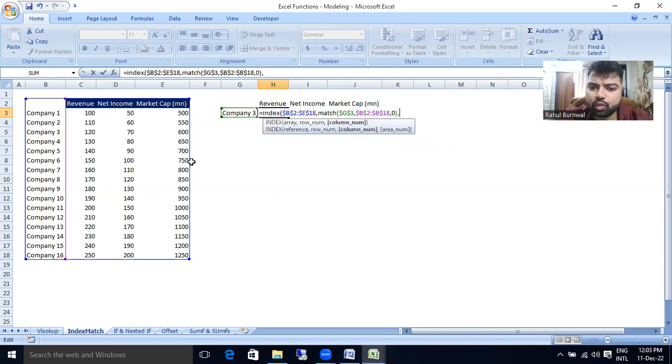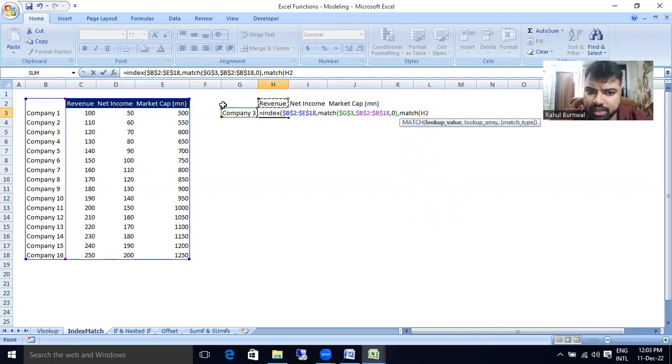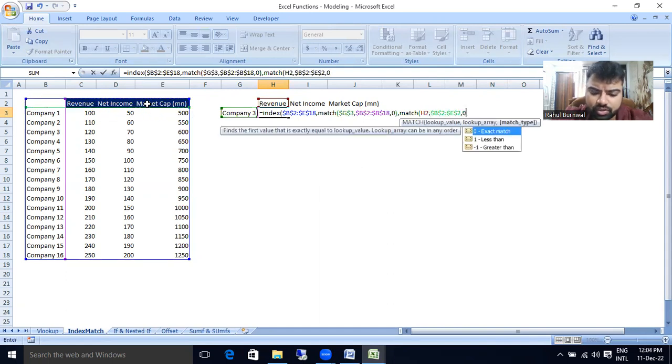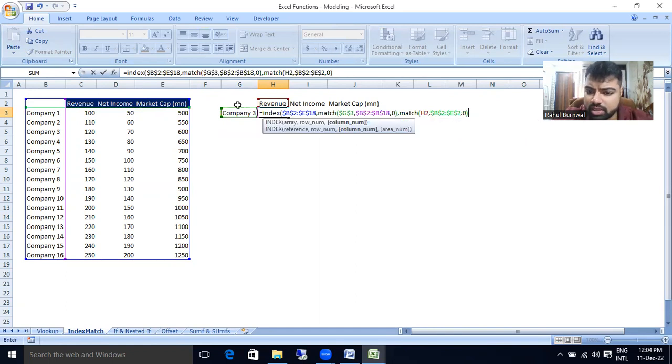Okay, this was the row. Now it's asking for the column. Column goes from left to right, right? So again, use a match for this. My lookup value would be this, because I need to find revenue. Then I need to select the data set, which is this, freeze it, 0, bracket close. This bracket has been closed for match, and then the final bracket would be for the index.